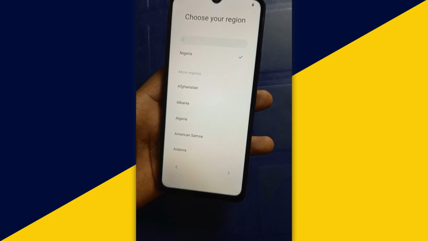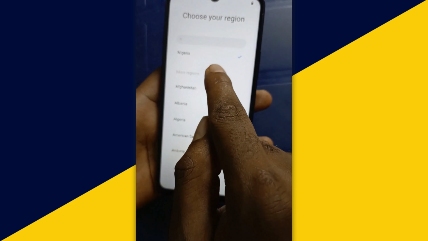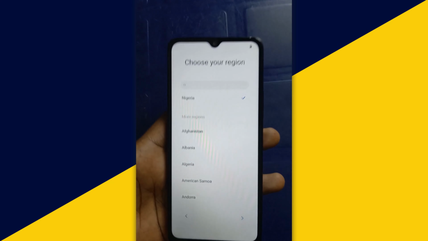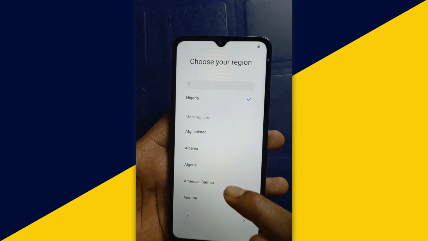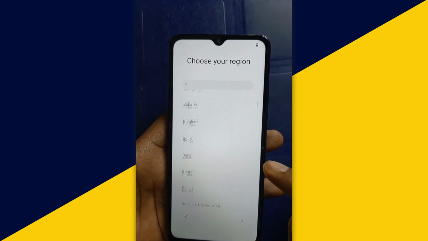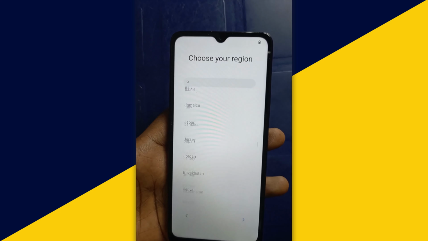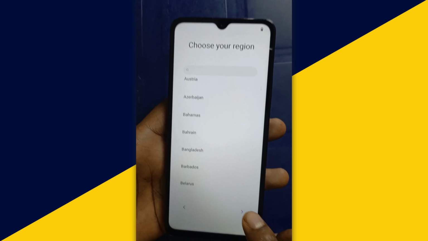That's going to take me right here. And then by default, my country has been selected. But in some cases, if your country was not selected by default, you can scroll down right here and choose your country. Okay. Once you choose your region, the next thing you need to do is click on here to proceed.